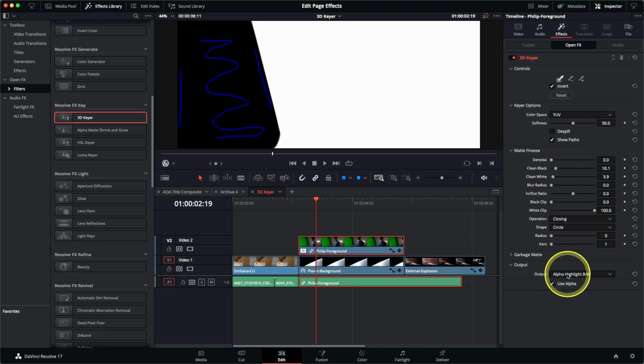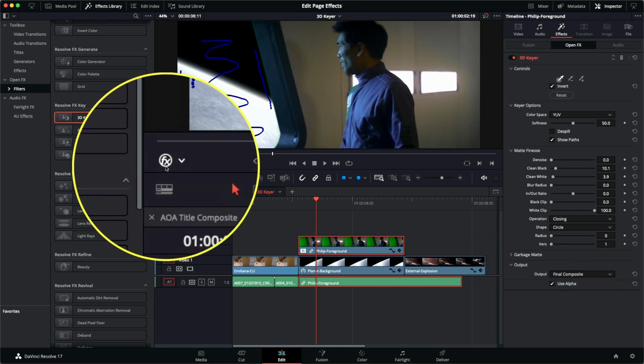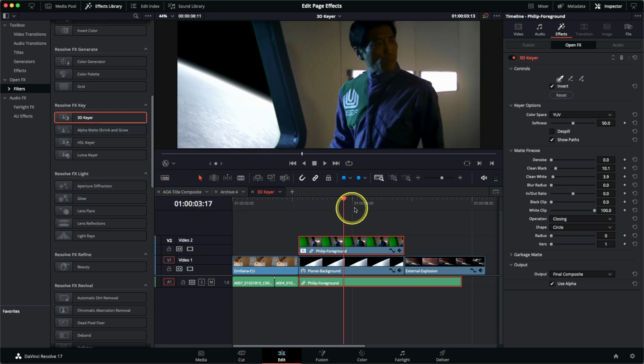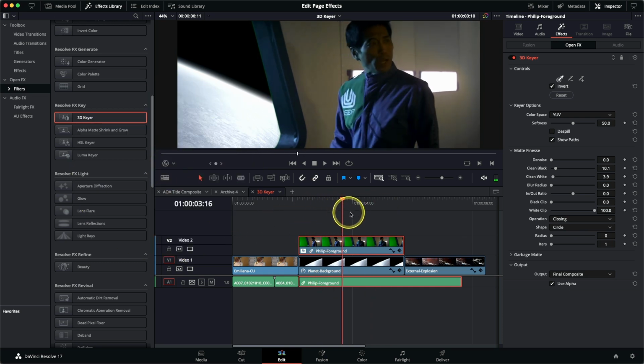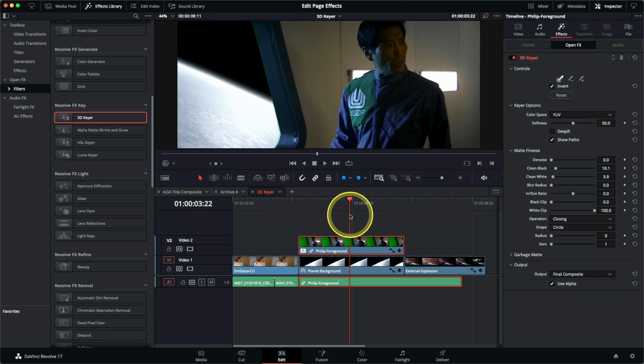Change the output pop-up menu back to Final Composite, and then disable your Open Effects on-screen controls. Scrub through the shot. Yes, we've got something that's kind of working. However, there's a lot of green spill in this shot. The reflection of the green screen is actually being reflected in the guy's uniform and also in his skin tones.